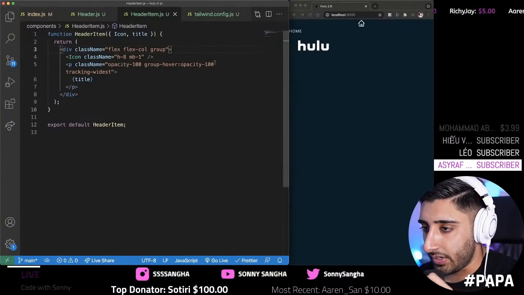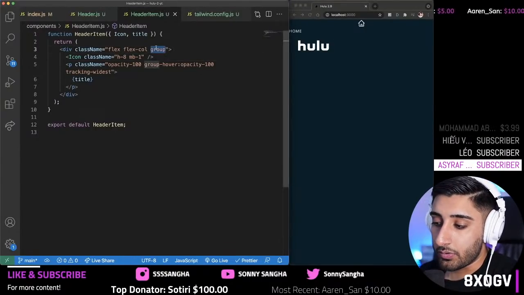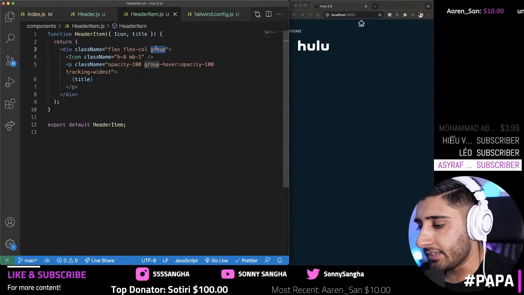Richard says, do you have to name a group? If so, how do you do this for multiple groups? So yes, you do have to do groups, and it's based on the parent. That's how it works.